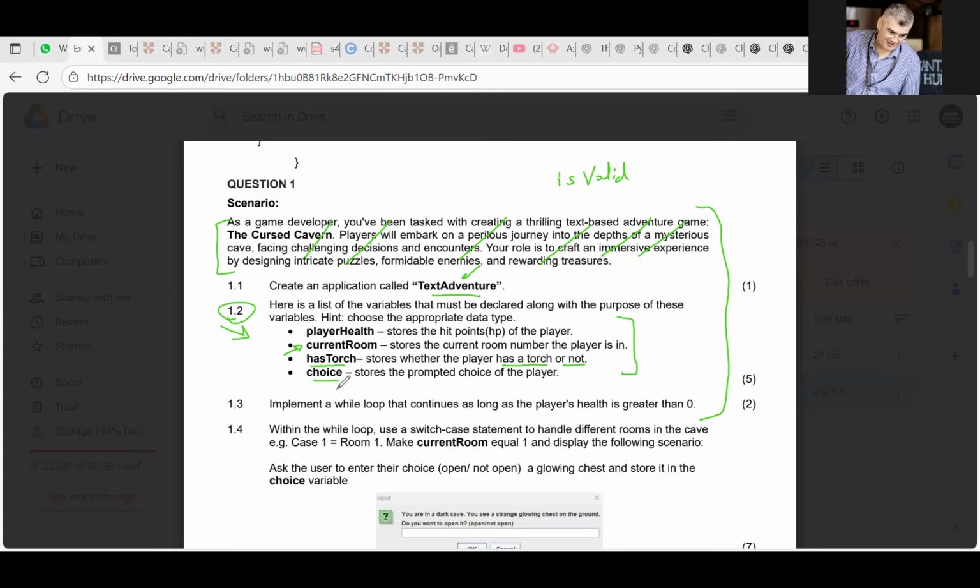Choice stores the prompted choice of the player. It can be a number, it can be a string. We don't know, it's not very clear for us. I think it could be maybe a string, like a yes or no question, but I don't know. Don't spend too much time. I would say create the variable, leave the data type empty, and move on so that you don't think too much.